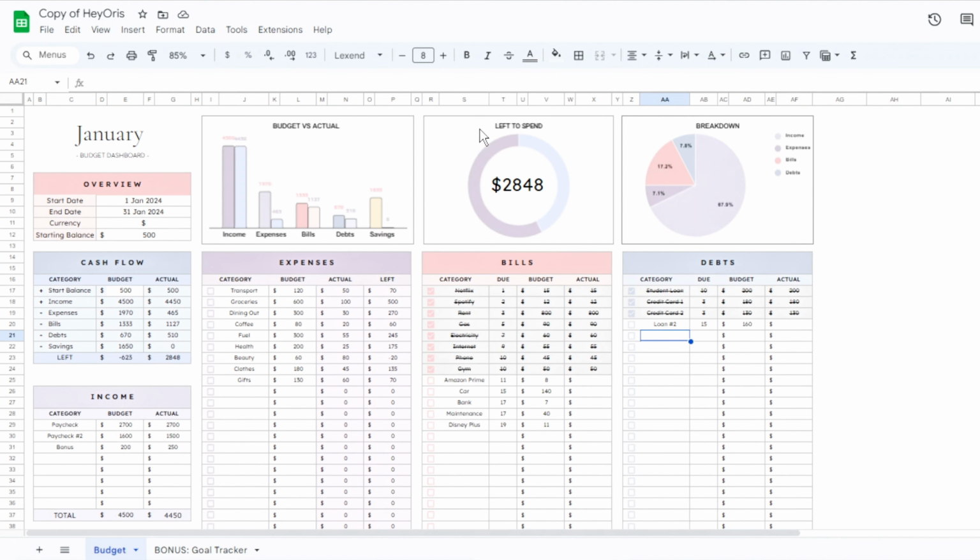In the left to spend section, you can see how much money you have left for discretionary spending after covering all your essential expenses and savings. It's a great way to ensure you don't overspend and stay within your budget. The breakdown section provides a detailed analysis of your spending categories. It helps you understand where most of your money is going and if it aligns with your financial goals. This insight gives you a detailed view of all your financial.